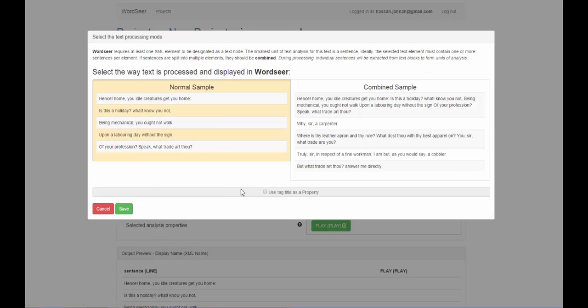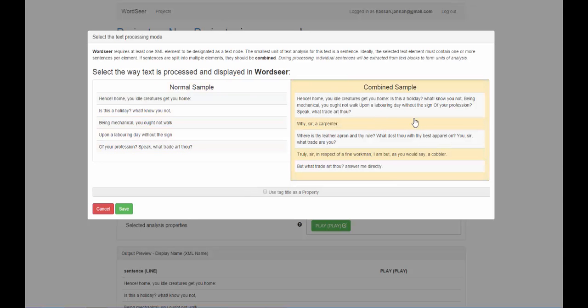You can process text nodes in two ways, either as they are broken down in the XML document, or you can combine multiple nodes into a single node. In the case of Shakespeare plays, each sentence is broken down into multiple lines, and I want to process them as one sentence, not as they're broken down. So I'm going to use the combine mode, which will combine multiple lines into one sentence, and I click Save. And now you see this is how my text will be broken down by sentence.